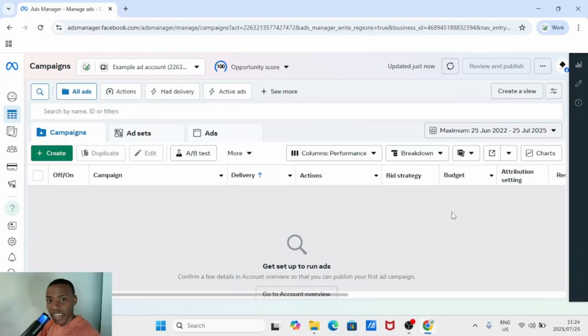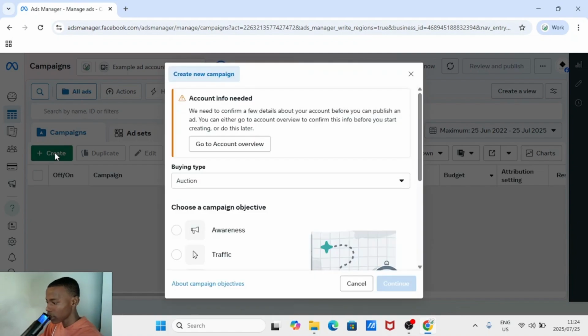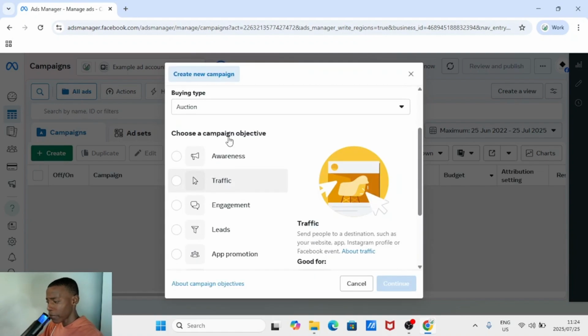All right, I'm in an example ad account where I'll show you the exact process I used to set up the campaign that generated those insane results for me, and then you can do it for yourself. So what you'll see on the campaign level is this. What you want to do is click on the green create button. Now, buying type, always leave it as auction, and campaign objective.